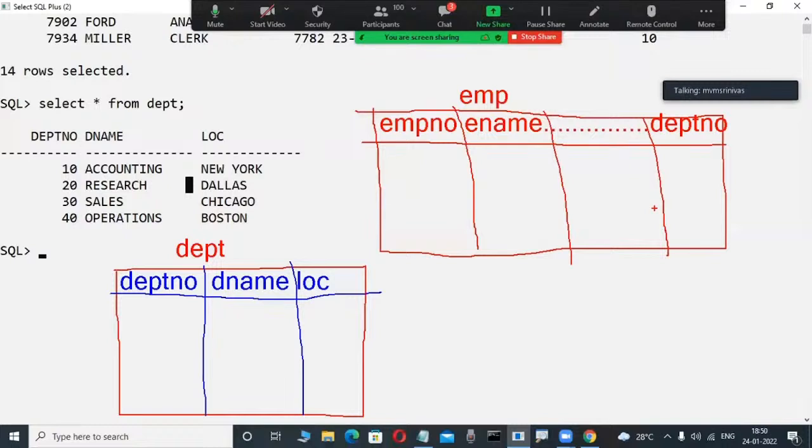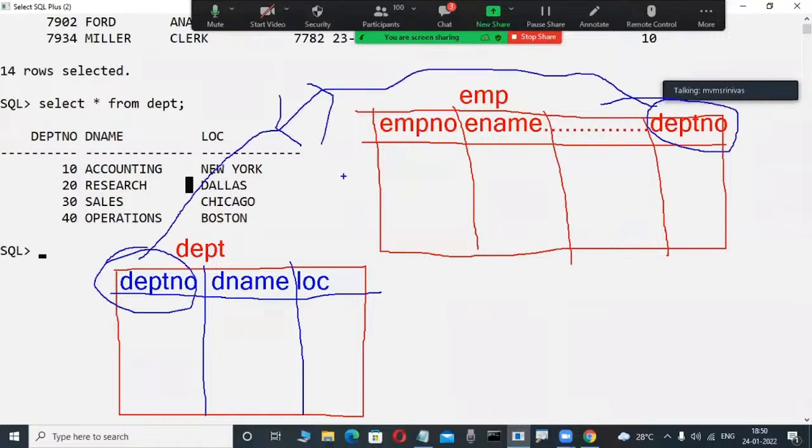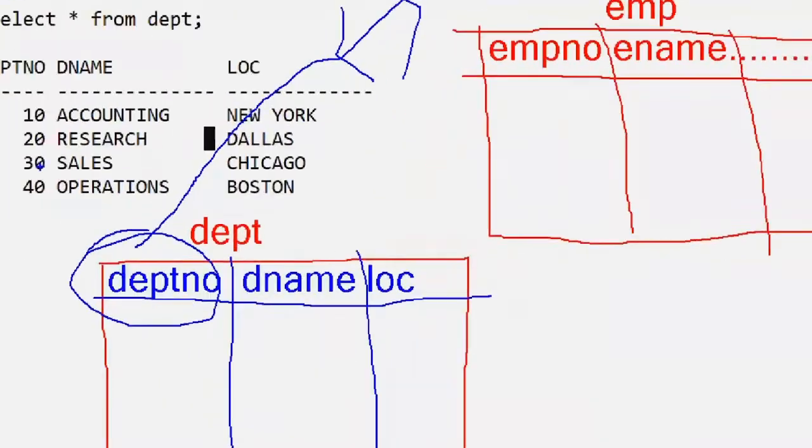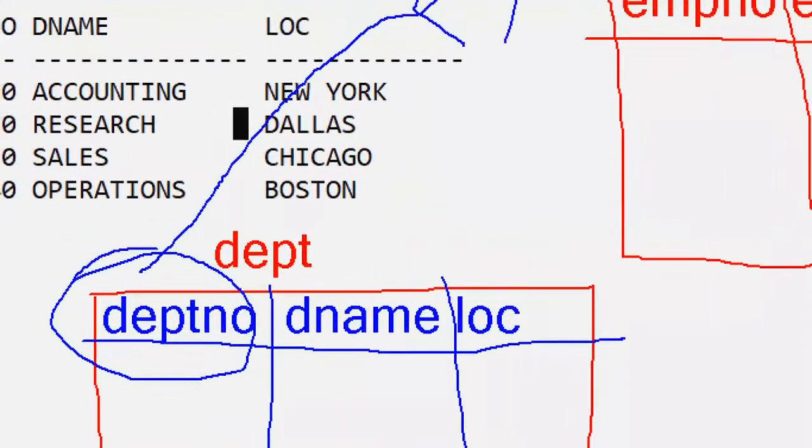Now concentrate here. Department number is here also. Okay, fine. Now check it out. Here, in this DEPT table, department number is a common column. In the EMP table also, department number is the common column. Observe the data here. This is the data.